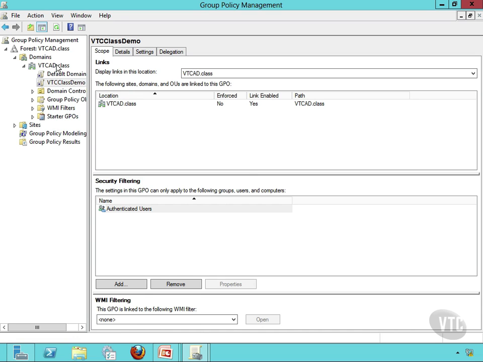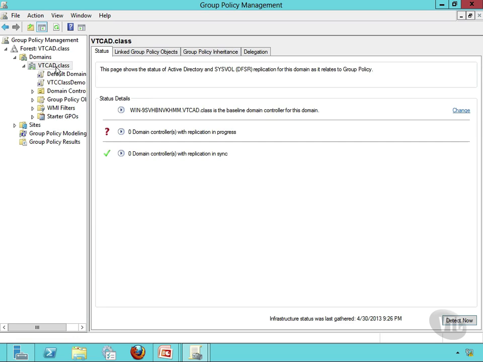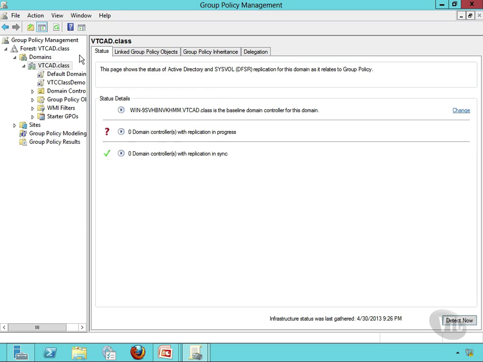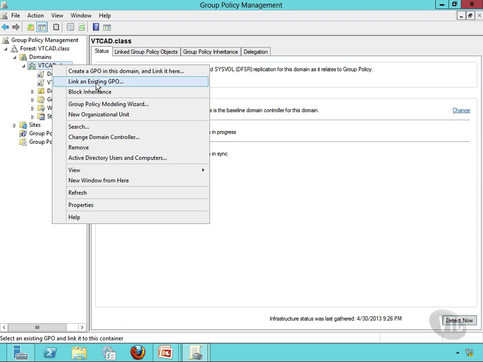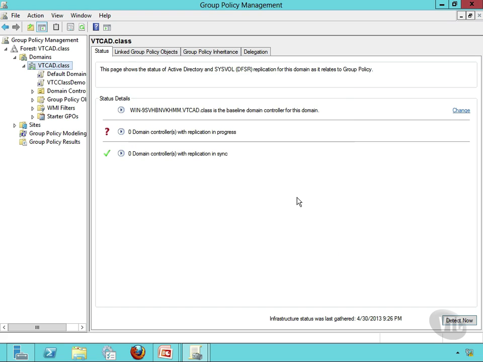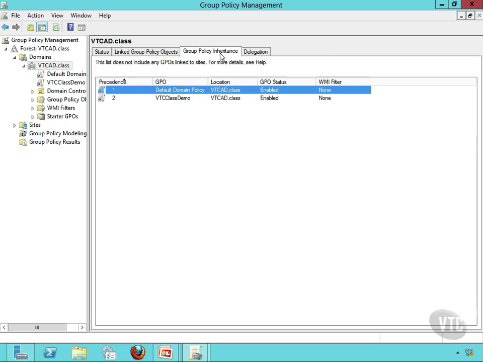So if I had other domains out here, notice like this one, I can see link to group policy objects, right? And I can right-click it and I can link an existing GPO to this. Well, notice my VTC class demo shows up. It's already linked to that, okay? But I could choose it. So if there was another GPO object out there, I could link it. And then I could go out there and set my inheritance to see which one goes first and second. The second overwrites the first, third overwrites the second, and so forth.